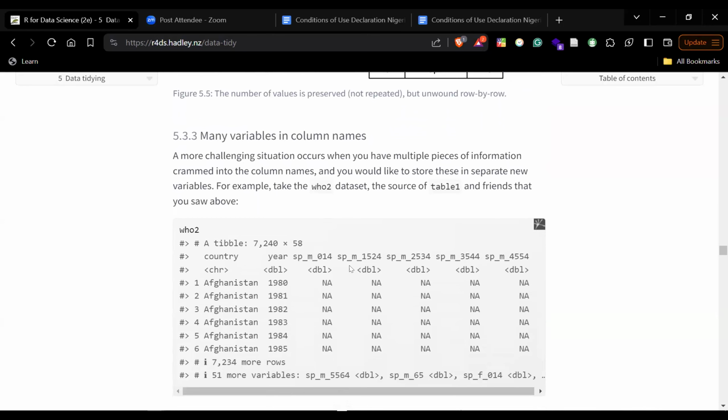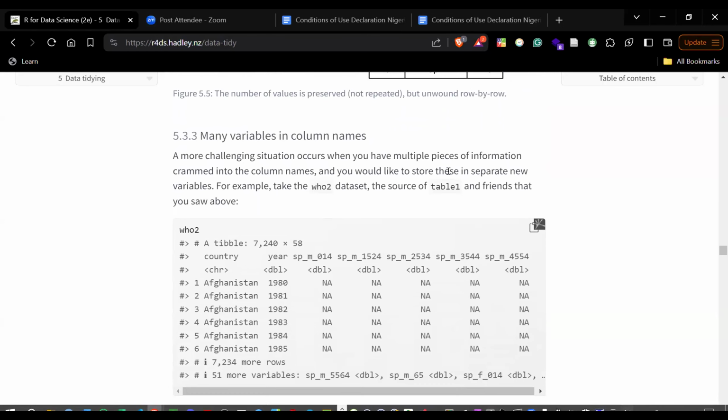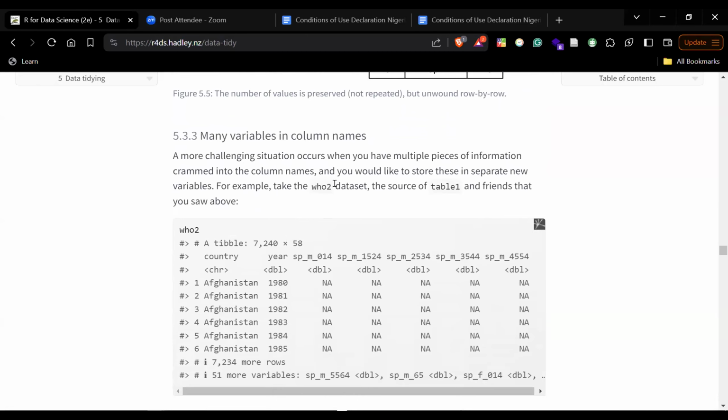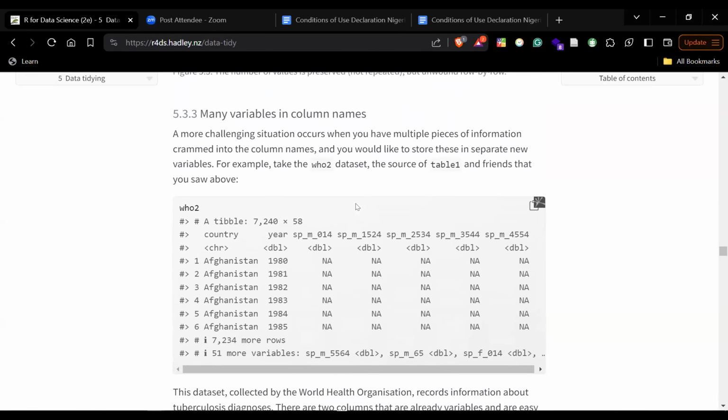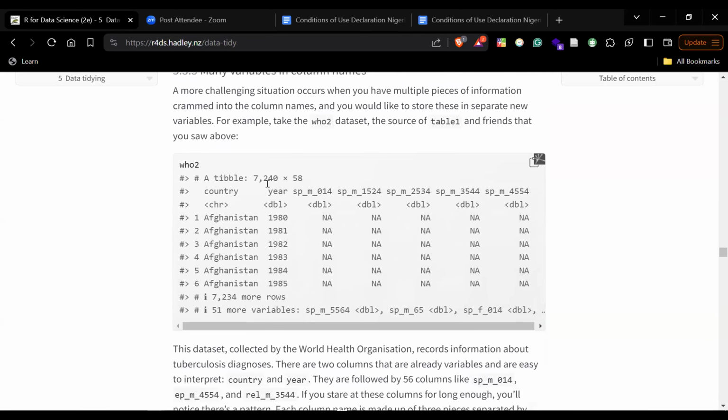So now they say a more challenging situation occurs when you have multiple pieces of information crammed into the column names. You have multiple pieces of information inside your column names, and you would like to store this in separate new variables. For example, look at this WHO2 data set, the source of table 1 and friends that you saw above. This data set has 7,240 rows with 58 columns.